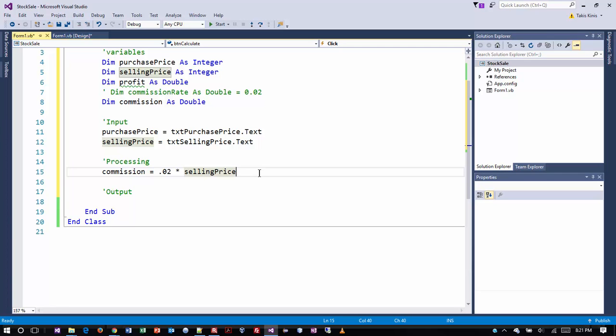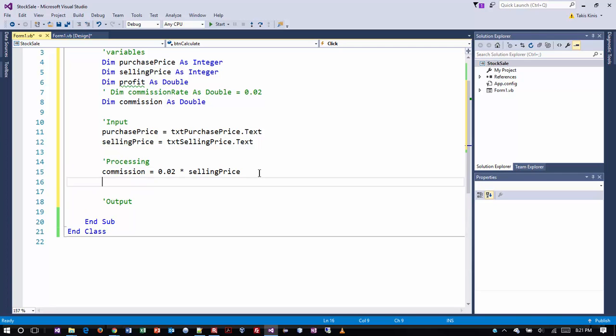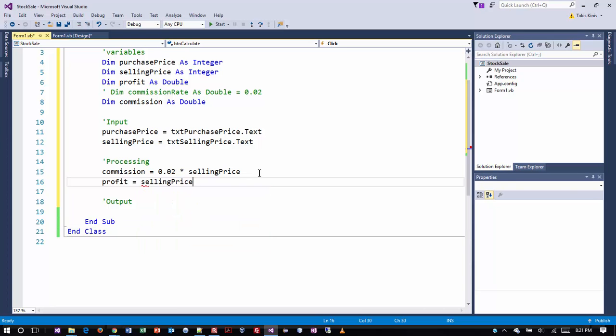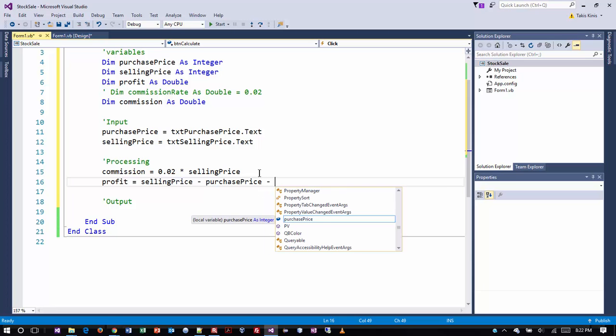All right, so we figured out our commission. Now we need to do the profit equation. And I remember the profit basically is equal to the selling price, which hopefully is higher than the purchase price, minus the purchase price, minus commission.